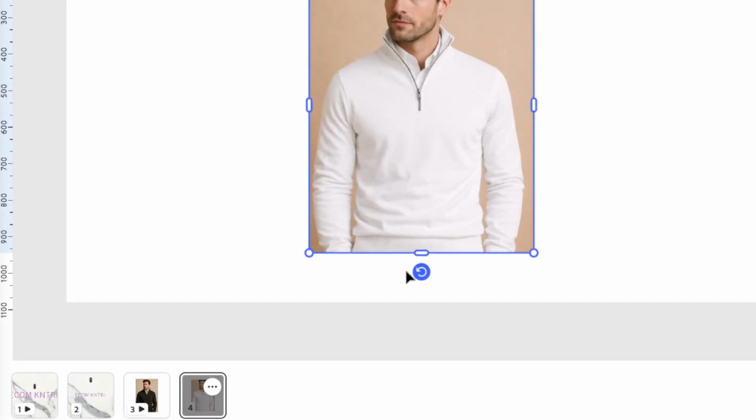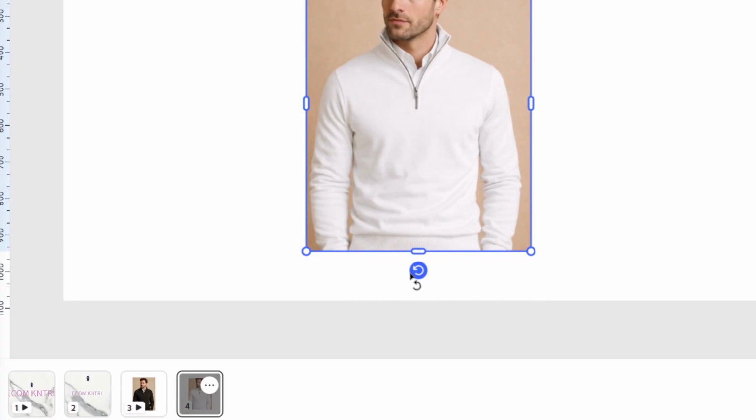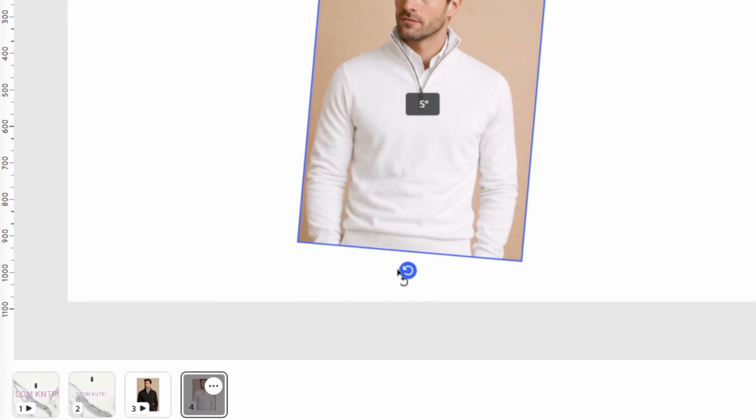After the photo is selected, look for the small curved arrow, also called the rotation handle, which appears below the image. This is the tool Adobe Express uses to let you rotate the photo manually. It's a small control, so if you don't notice it immediately, look carefully just beneath the selected image area. Once you've found the rotation handle, click and hold it. Then drag your mouse to spin the image.